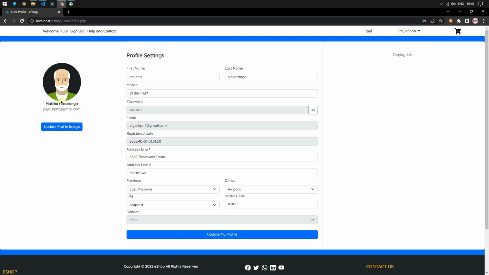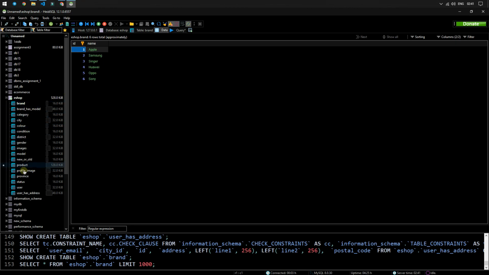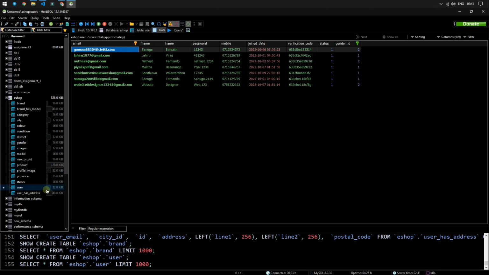So you can see the profile image got updated, the name got updated here, and the mobile got updated here, and also the address line 1, address line 2, and according to the city, the district and the province are changed, and the postal code remained as its own value because we didn't change it. And also inside of our database, we can go to user. Here in this email, all the data got recreated.